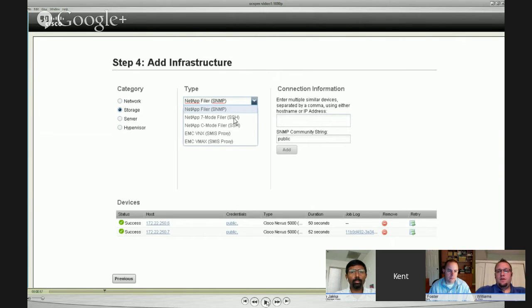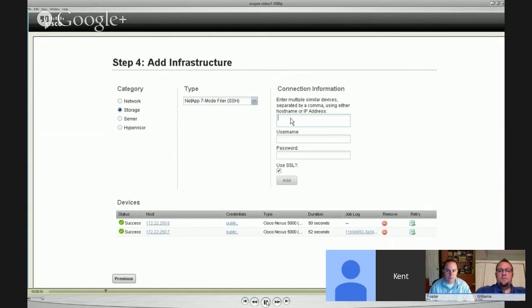It installs either on a Linux server or a Windows server, a VM typically, and it'll support multiple arrays, all of the same sites. So one SMIS proxy for all of the VNXs, one SMIS proxy for all of the VMAXs. But what I said was that we were going to add a 7-mode filer, and so we're going to add both the A and B side for that. And we'll use the credentials that we set up in the ONTAP Credential Manager.